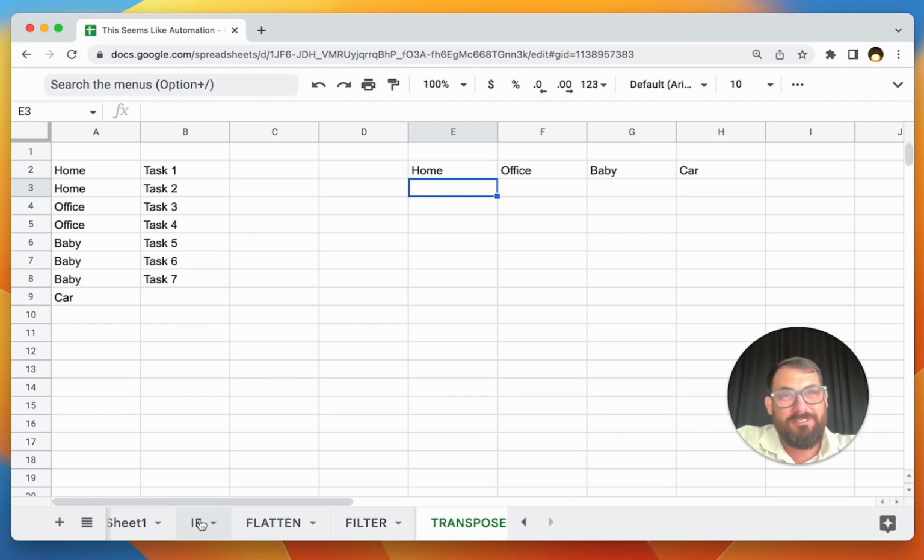But this one was supposed to show you automation-esque kind of things. Bring a little bit more automation to your sheets without knowing AppScript.